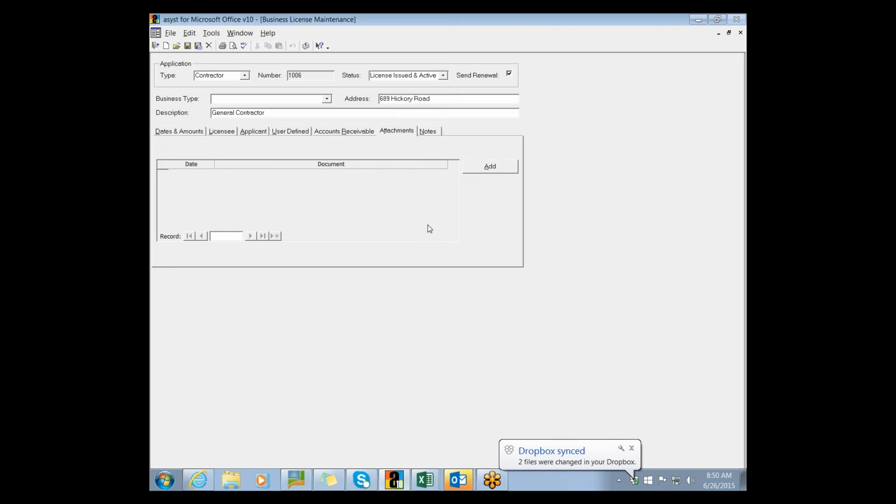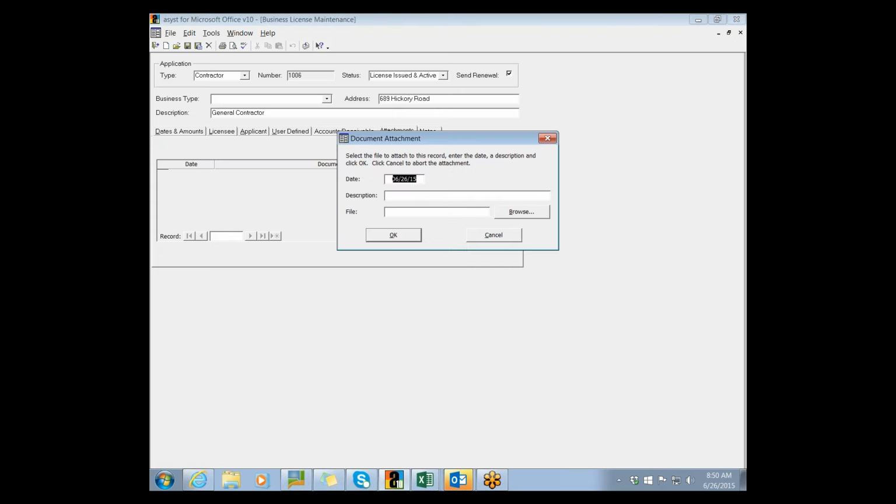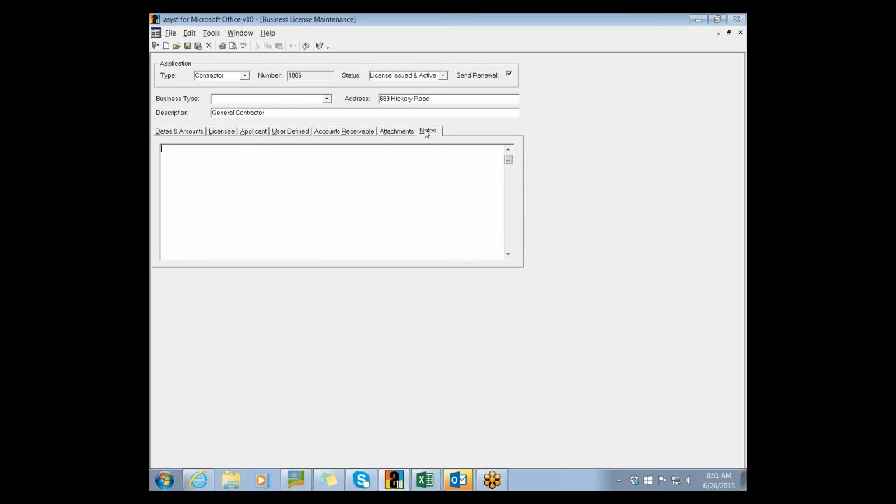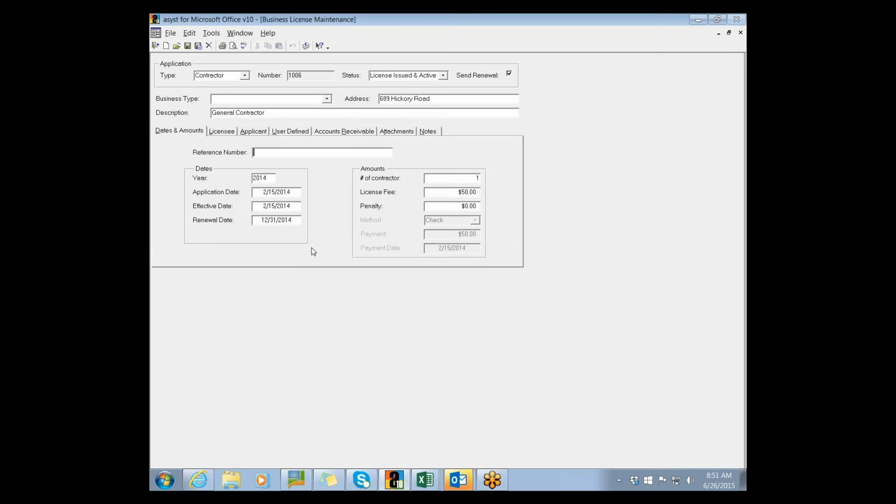Attachments. This gives you the ability to attach any type of document to this license. So it could be a PDF, a picture, a video, anything you can attach in an email, you can attach here to the database. So you simply just describe it, attach it once, and then it's available to be viewed. You've also got unlimited notes, so you can track notes on the particular license.